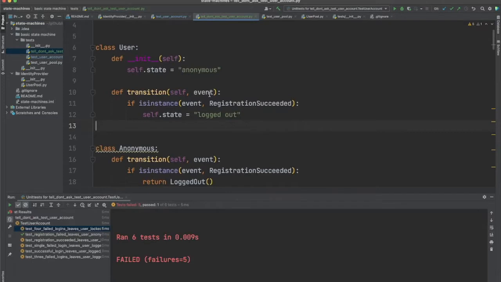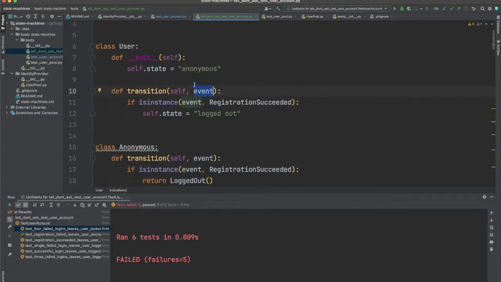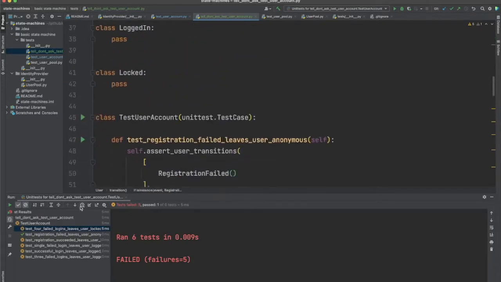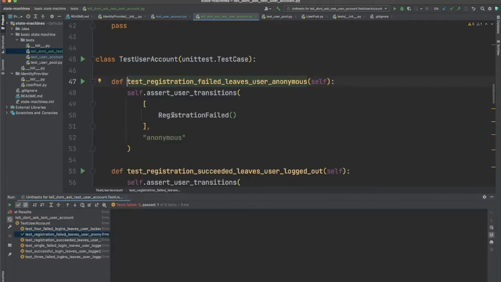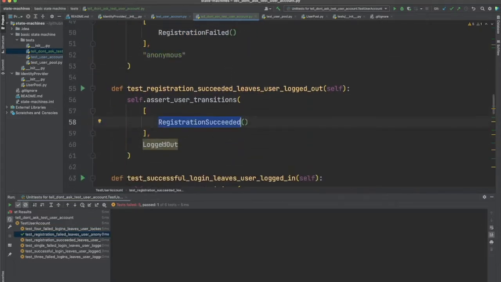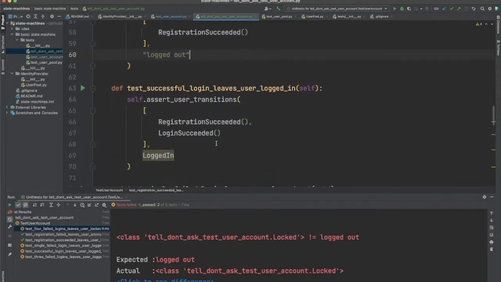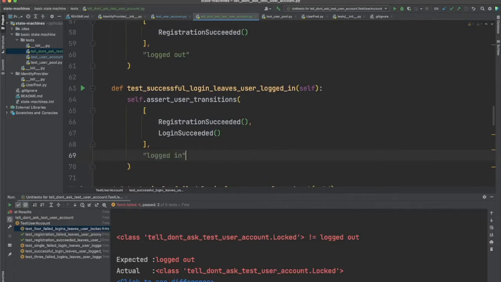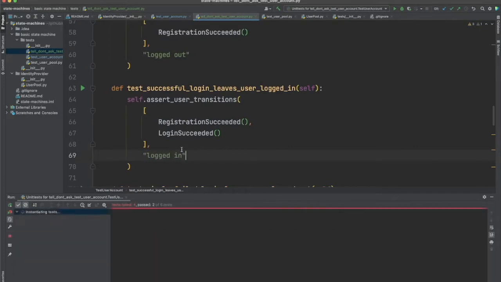So if I receive any other event, my state will stay as anonymous. If I receive a registration succeeded event, my state will become logged out, and I have a passing test. Because now if I receive any event, I remain anonymous. If I receive registration succeeded, then I should become logged out. I hope we can go through these quite quickly. Registration succeeded, login succeeded, logged in. Now that should still fail, and it has done.